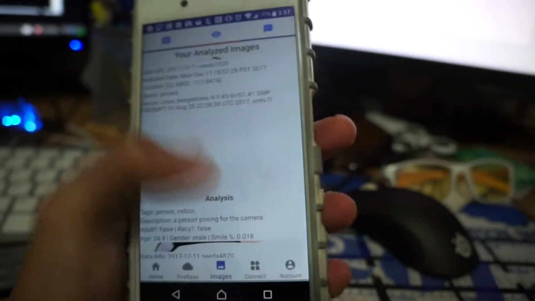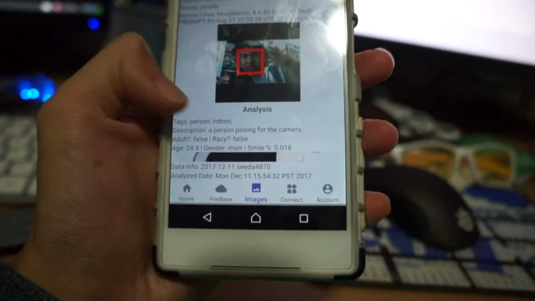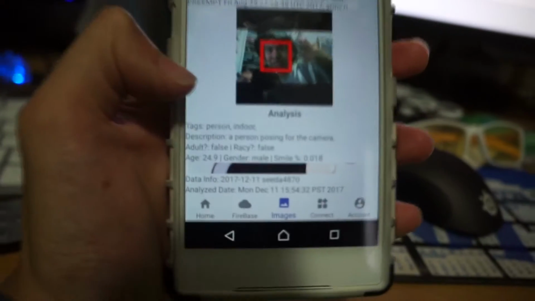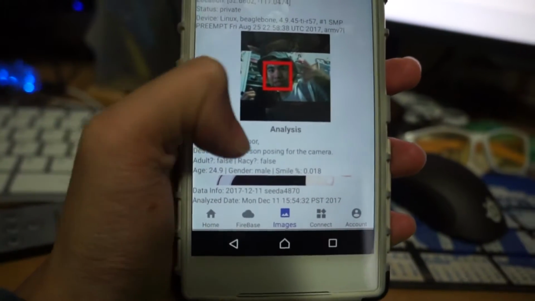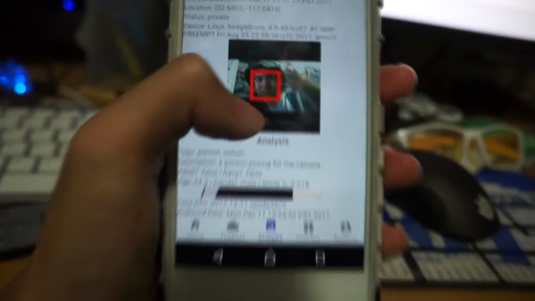Now we can go to images, and as you can see right there, it's classified as tags person indoor, a person posing for the camera. I don't know if you can see it, and it guessed the age of 24.9, gender is male, and this is the smile percentage, and it was only 1% because I wasn't really smiling.